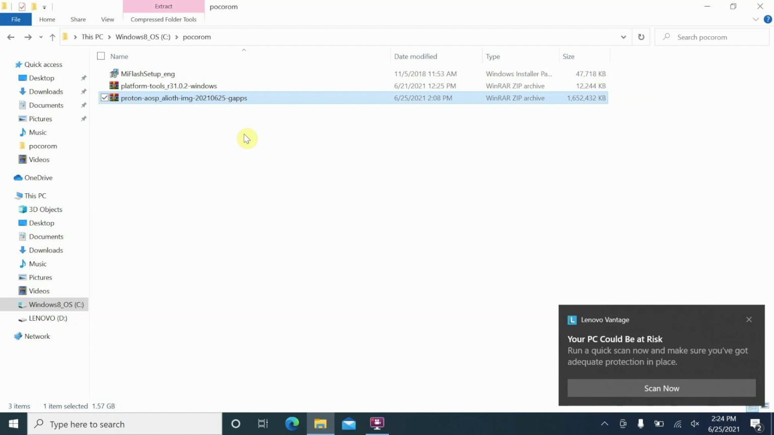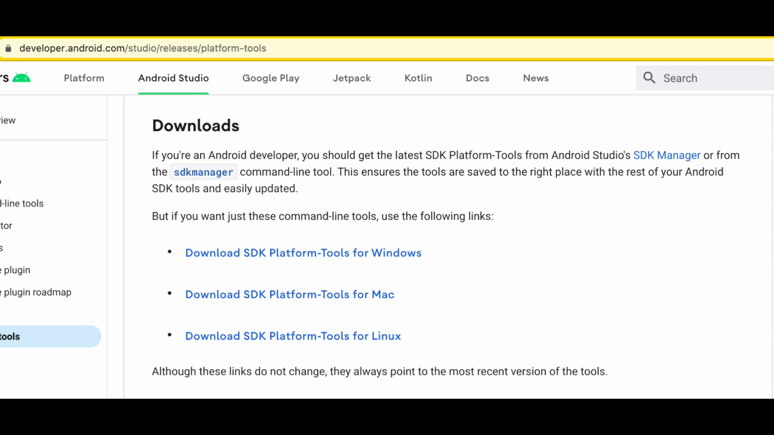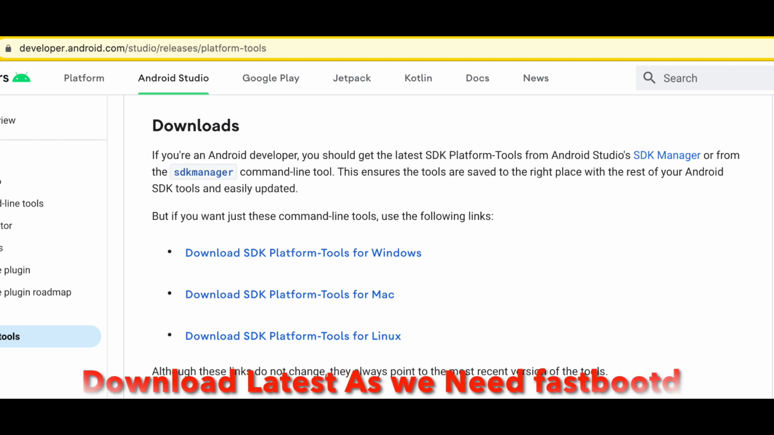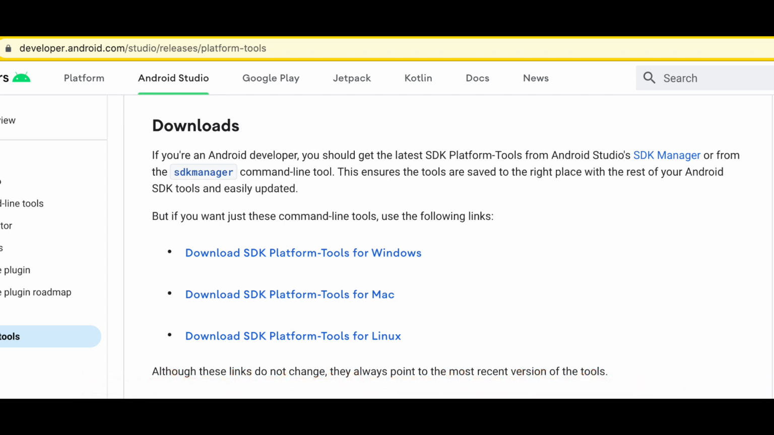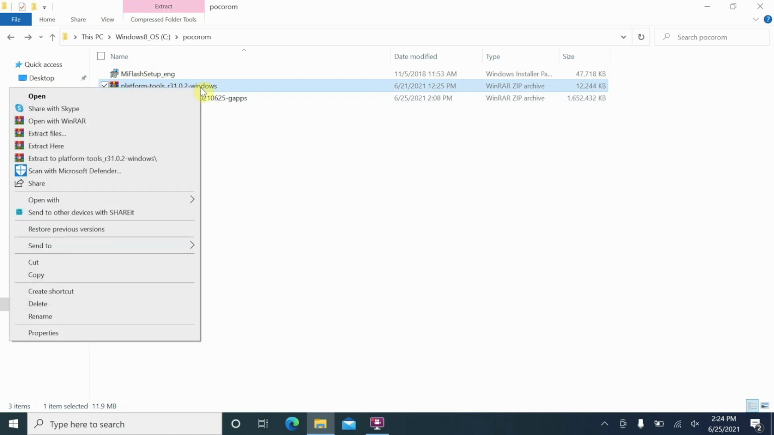Also, you do have a build without gapps for each of those options. So if you want a build without Google Apps, you can use that build as well. And of course, platform tools, I do recommend you download it from the official Android developers website, because nothing better than the official one. Now, you also need a software which will help you unarchive this platform tools. And I am using WinRAR. You can use any software which you want to.